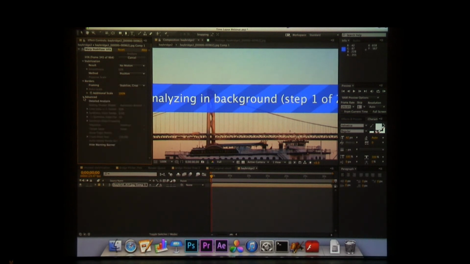And then down at the advanced section, you want to turn on detailed analysis. And what this does is makes for a finer analysis of it. So it takes longer, but it does a lot more processing to try and really nail down how it should be stabilized.